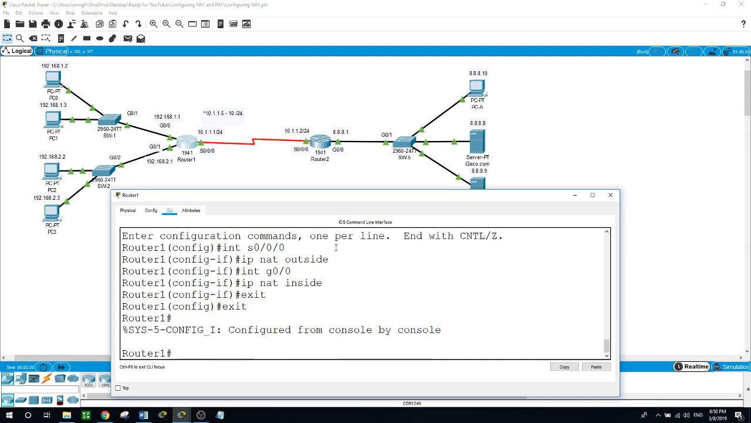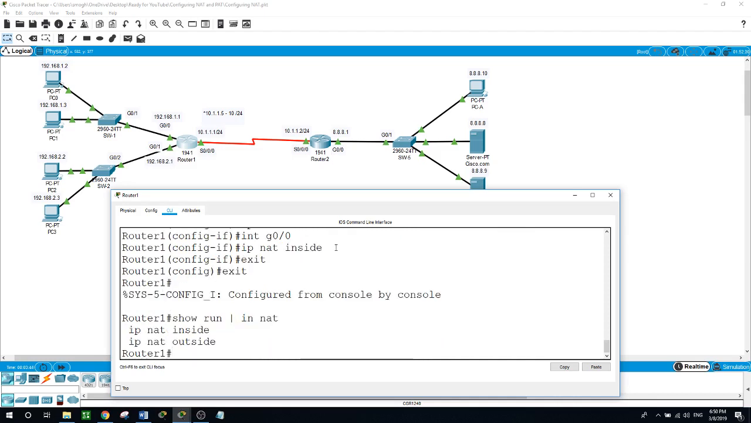So let's see what we did so far. Show run | include NAT. So we just configured the IP NAT inside and the IP NAT outside. This is our outside and this is the inside.